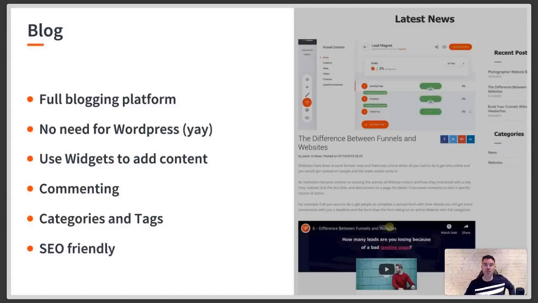You can add widgets just the same way as you can with a product, with a page, everything. So you can easily create a beautiful blog post with videos, audios, downloads, forms, drag and drop. Commenting. We like to encourage conversations between us and our people, and the way that we do that is with commenting. We've got a full commenting system underneath.